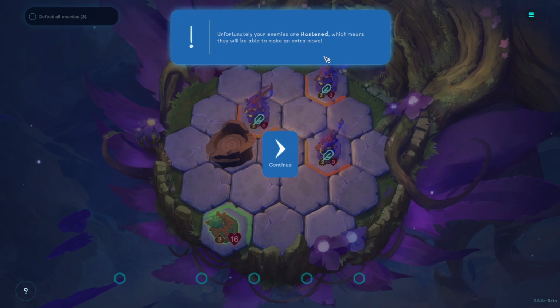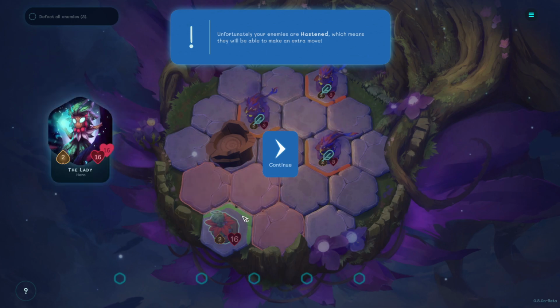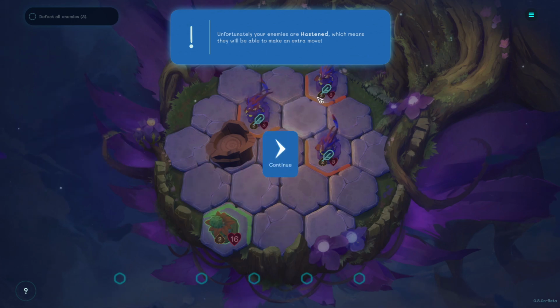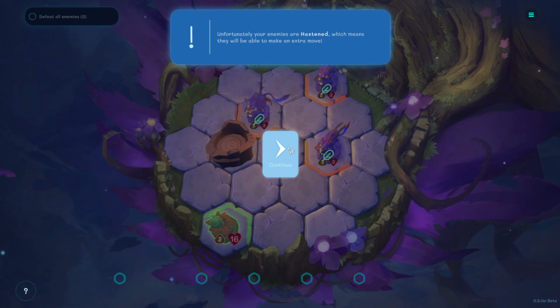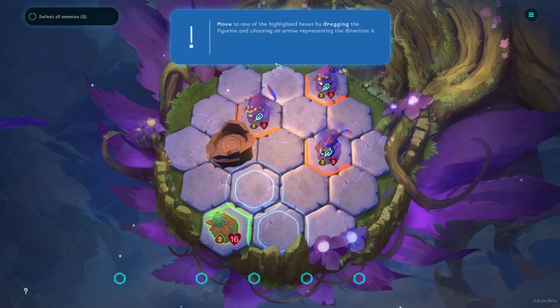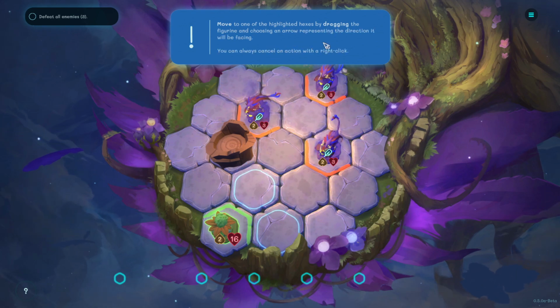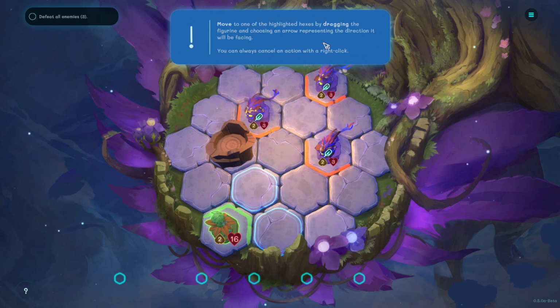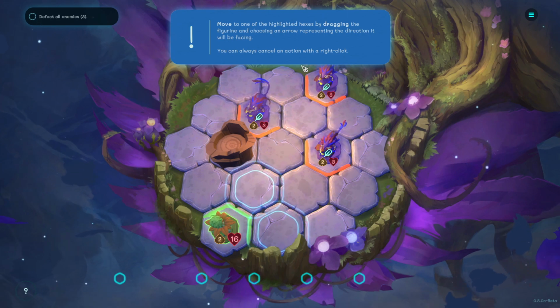Fine. Unfortunately, your enemies are hastened, which means they will be able to make an extra move. Well, that basically means they can move and attack then, doesn't it? They can move and attack, whereas you cannot. That sounds a bit unbalanced. I mean, you're already, look, 3 versus 1. Move to one of the highlighted hexes by dragging the figurine and choosing an arrow to be facing.